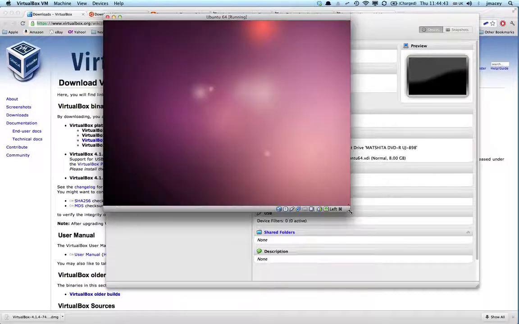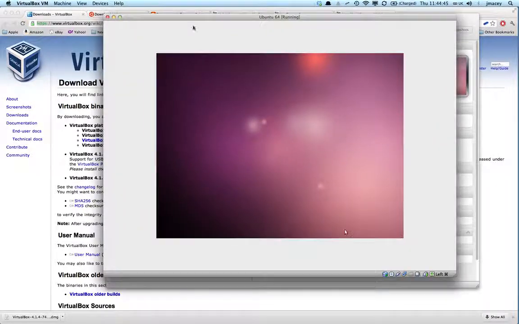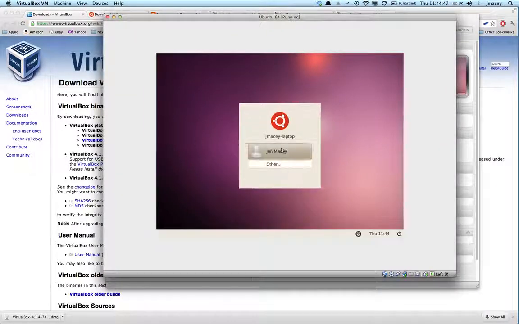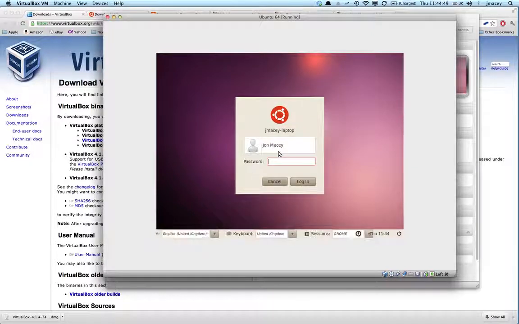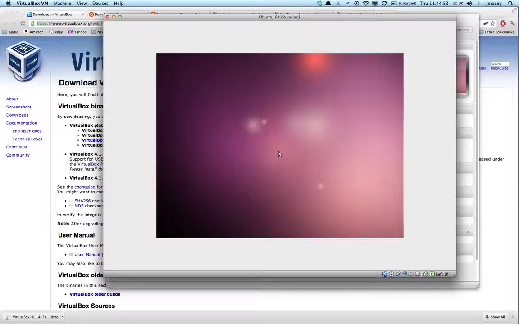logo there. Just going to resize it. I should be able to now log in as I would a normal machine. Standard Ubuntu log message and everything else.